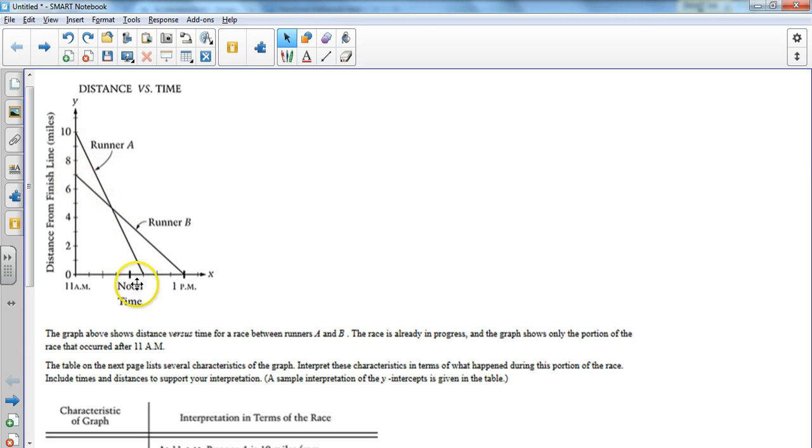And we can see that runner A crossed, even though it was further away, crossed the finish line before runner B did, right? So I thought it'd be kind of neat to make a simulation of our two runners as they're going based off of our graph and how we can look at the parts to help us with that.